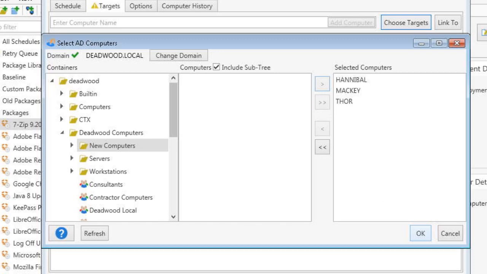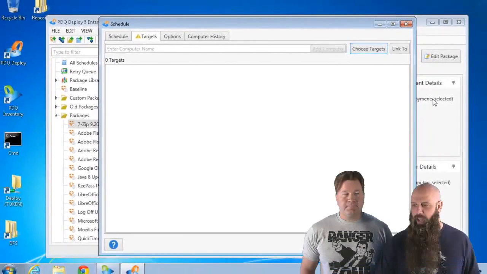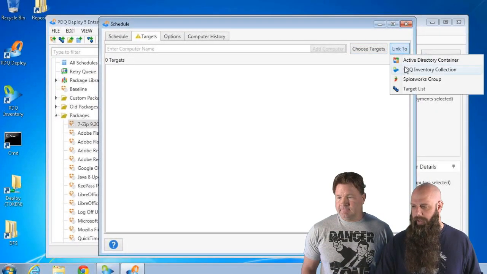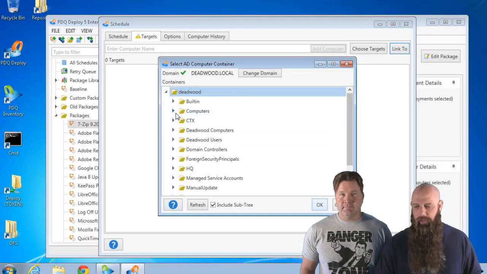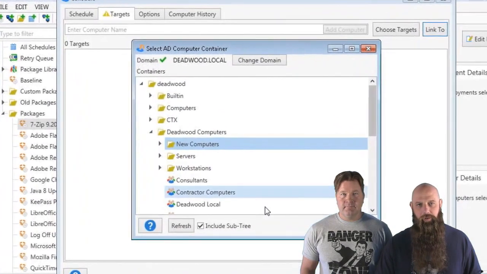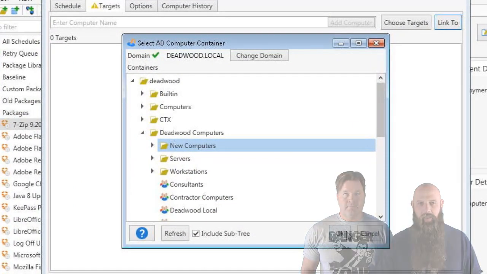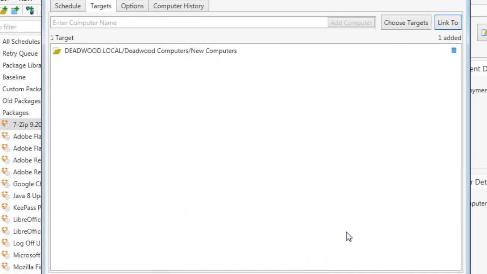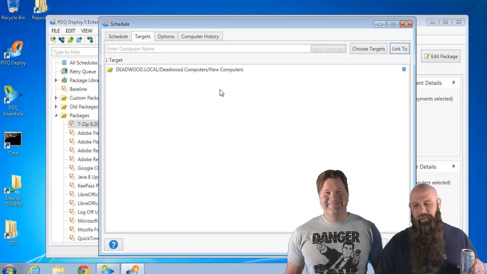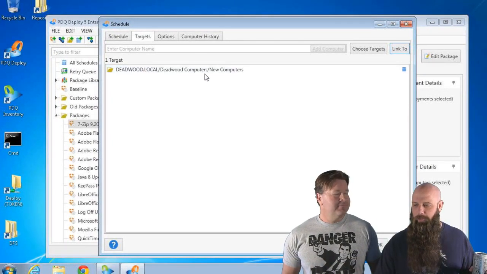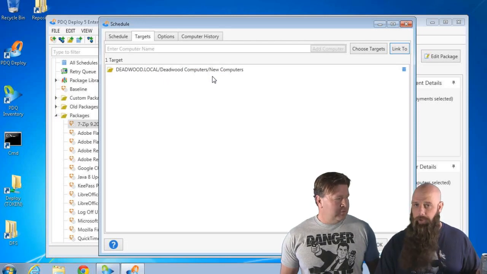I want that computer to get deployed the next time the schedule runs. That's where you'd use a link to, because with a link to, as Lex mentioned, you don't choose computers, you choose the source. Something like Active Directory again. And we're going to go to Deadwood Computers, new computers. And we'll say okay. There you go. Now you can see that every time this would kick off, it would grab whatever computers are in new computers.